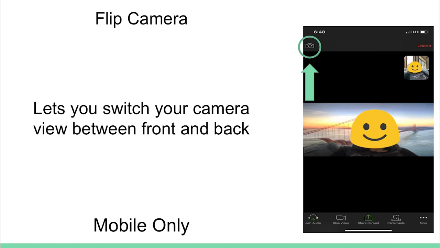Now to flip your camera around, you can only do this on your phone. In the top left here, there's a little camera icon, and when you tap on it, it'll flip your camera around, so you don't need to be twisting your phone around to show people something in front of you. You can just flip it, and it'll activate your front camera, and then you can look around and show people things in front of you without needing to constantly twist your hand around.